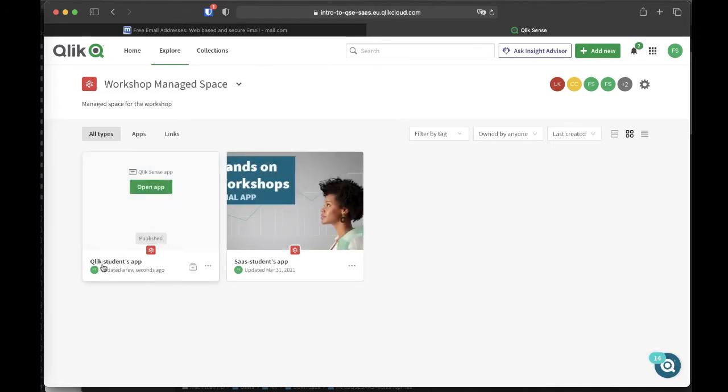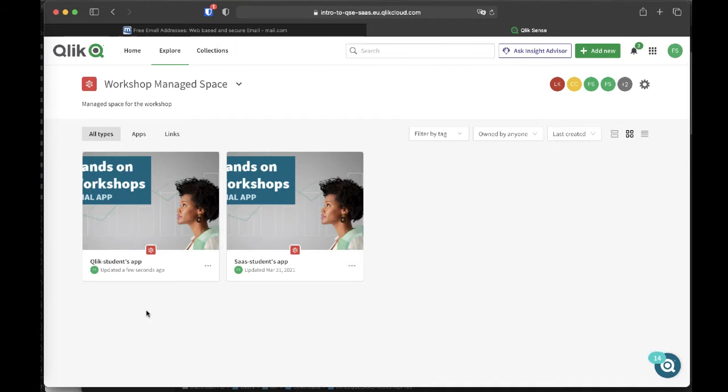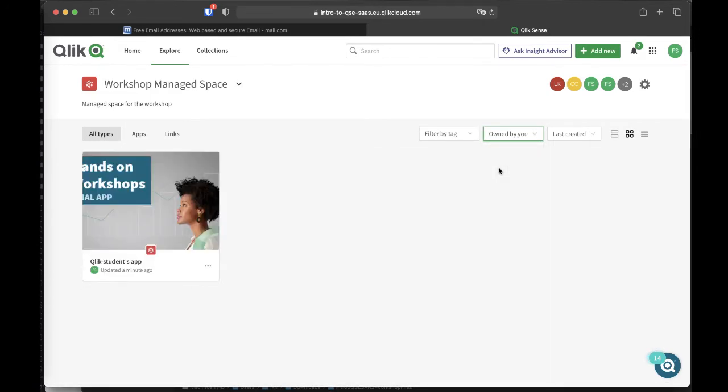That's why I said it's important to name it, because it's not easy to tell the difference apart from name. We're all working off the same sample app. By the time you do this workshop, there may be a lot of people doing this, so it might actually be difficult to find your app in the list. An easy way to do this is look at this drop down that says Owned by Anyone. Click on that and select Owned by You. You now only will see the apps that you own, which in this case is only one app from me.